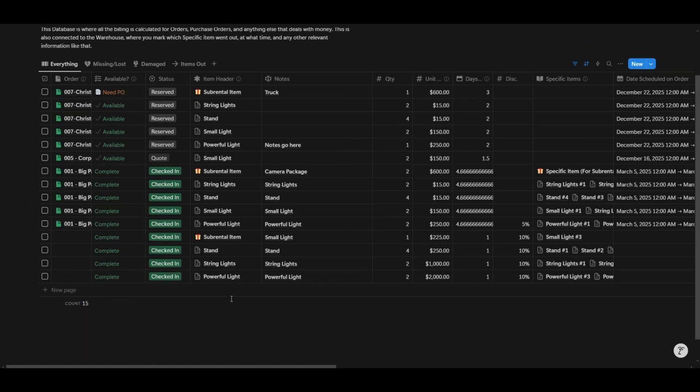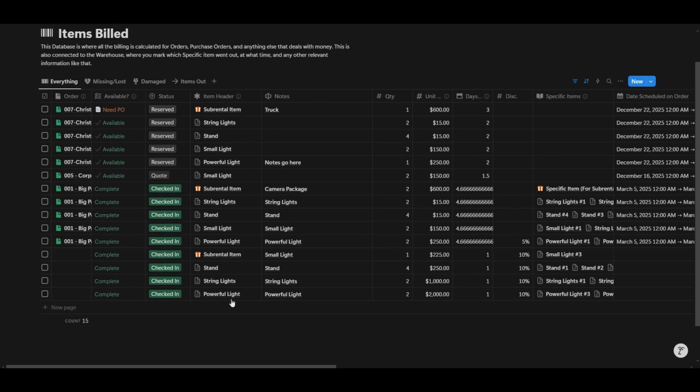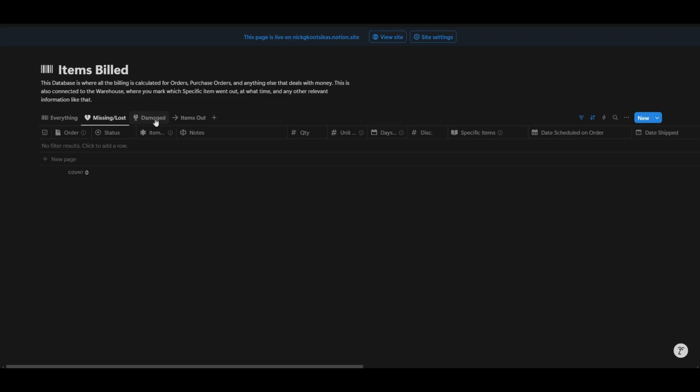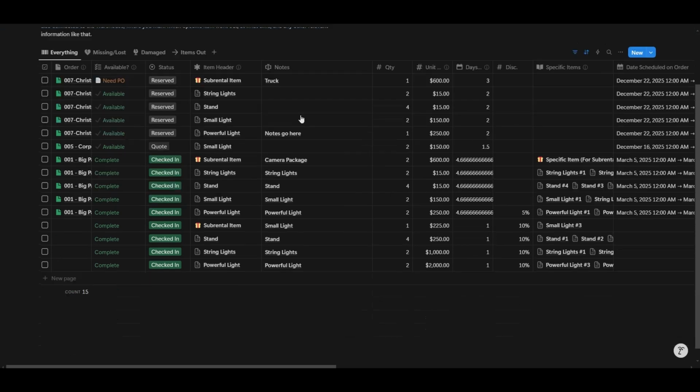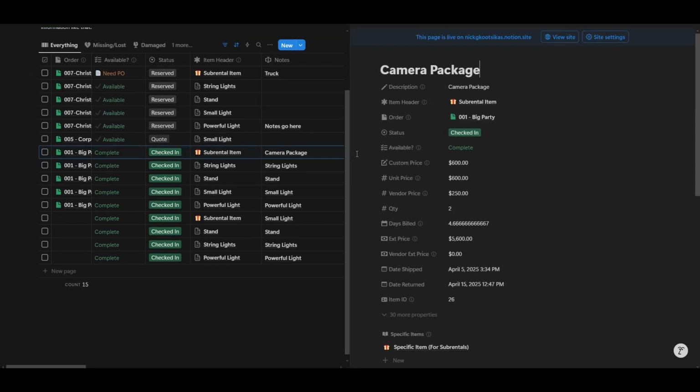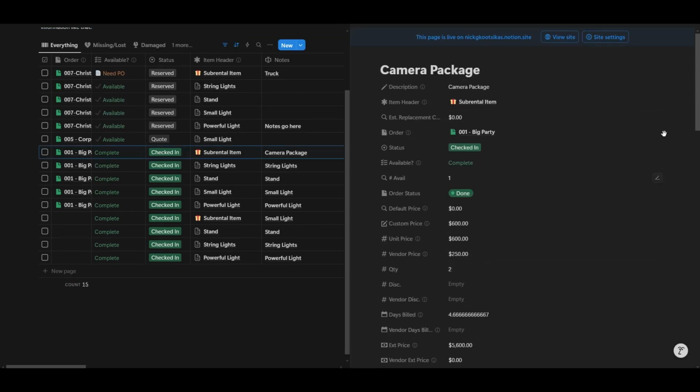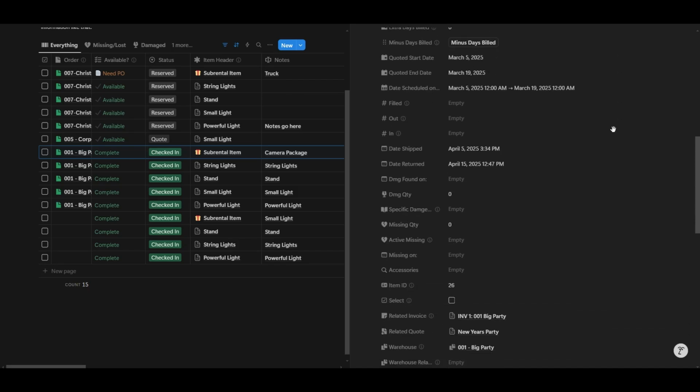Going through the tabs here, you have views for everything marked as missing, lost, damaged, and any items out with clients. Now I think it's time we go into Align and untangle the items build database. The items build database has ballooned to include 50 properties, each with its own purpose.